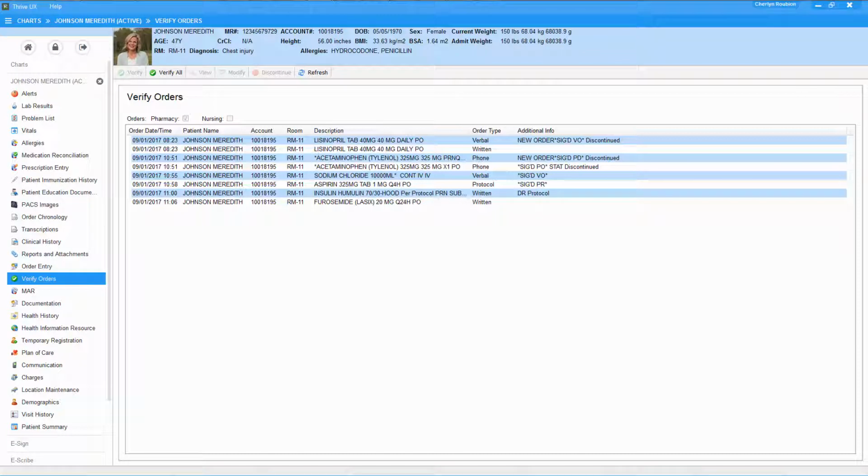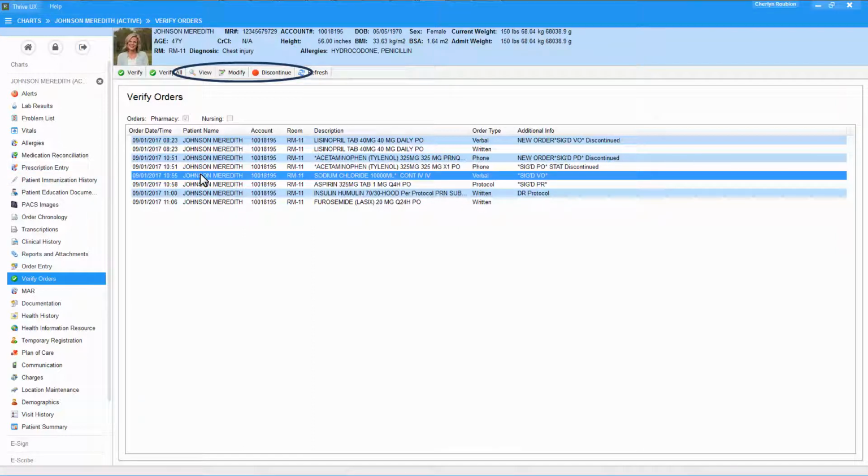You can view, modify, or discontinue orders from this screen by choosing the order and then selecting the appropriate action button. You can verify all orders at once by selecting the Verify All button, or you can verify individual orders by selecting from the list and choosing Verify.